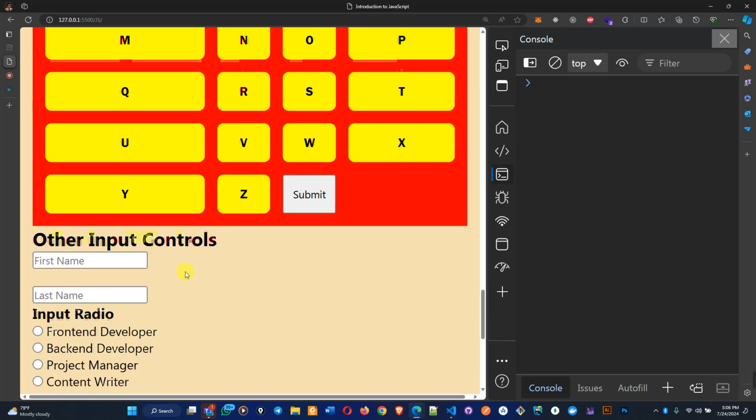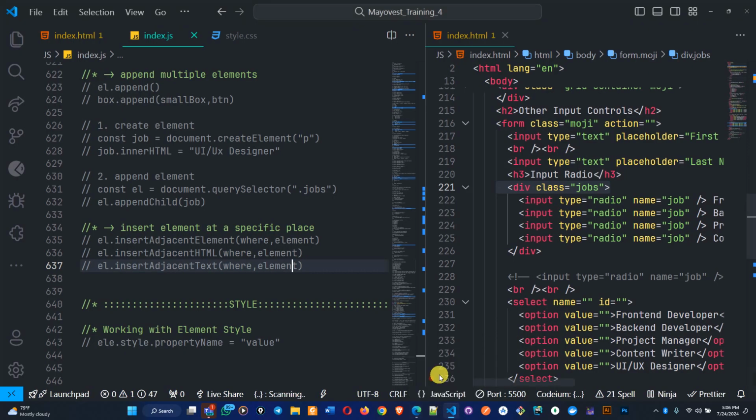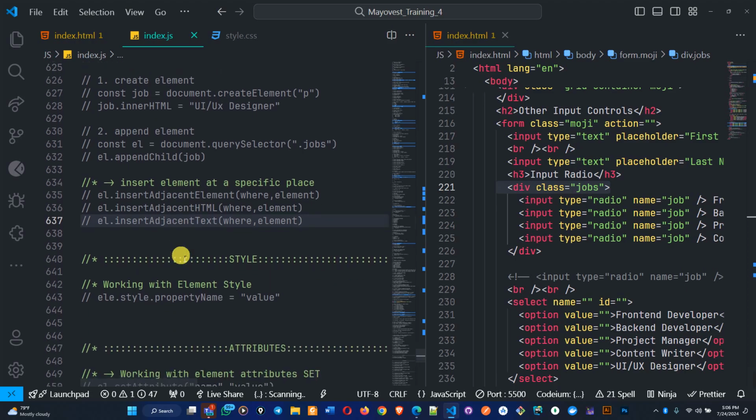So append is very, very important, because if you don't use it, there's no way you are going to add the content that you are generating from JavaScript, because JavaScript by itself doesn't add anything to the page.